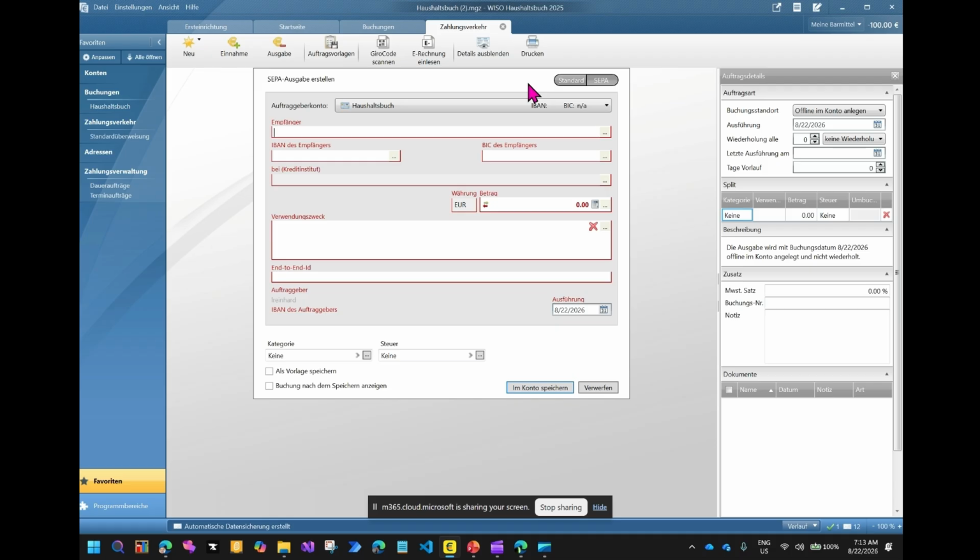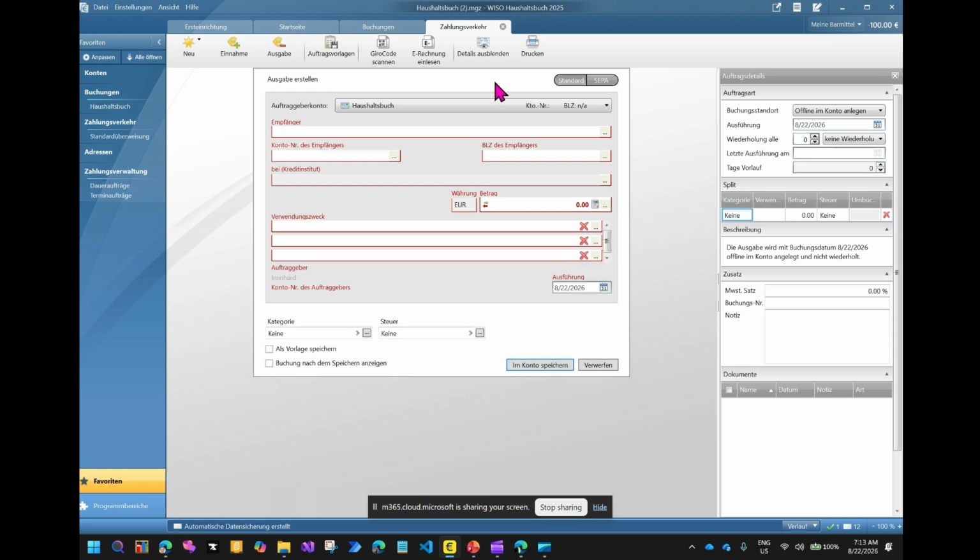I see what you mean. You're looking at the options for creating a payment transaction. Standard is for a simple, internal, or non SEPA transaction. SEPA is for a payment within the SEPA zone, typically for bank transfers in euros across Europe. If you're sending money to a recipient's bank account with an IBAN and BIC, you should choose SEPA. If it's more of a general internal record or a cash based entry, then standard might be fine.